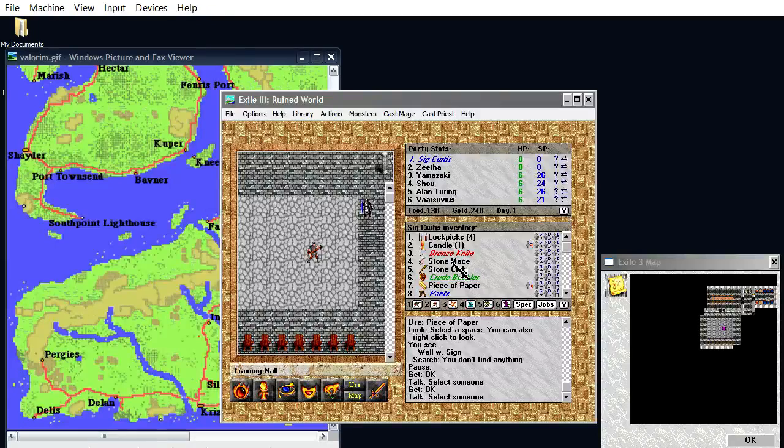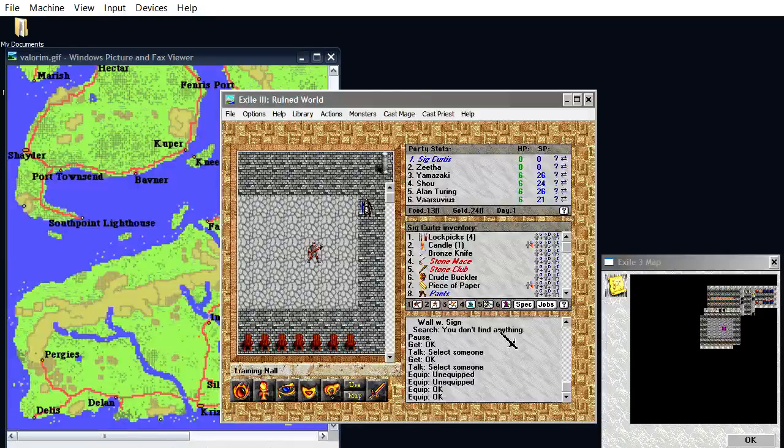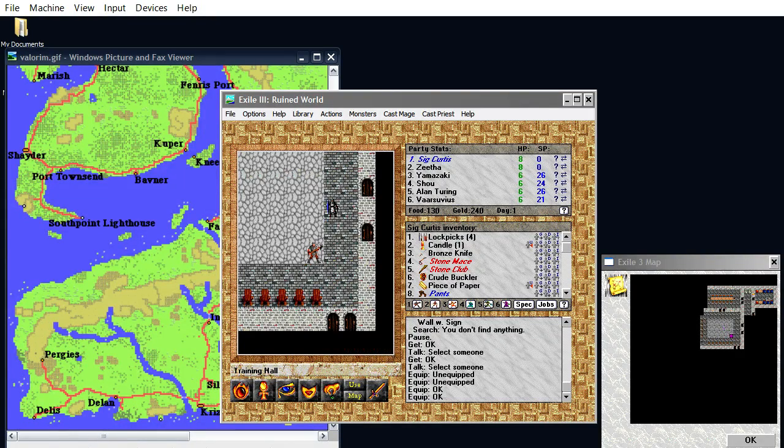So the reason these maces and stone clubs are really useful is because Sid Curtis, all of his skill is in bashing weapons. So he's going to be much, much better off with these two weapons here than his starting weapons, which are kind of useless, actually. Well, let's keep exploring the base.